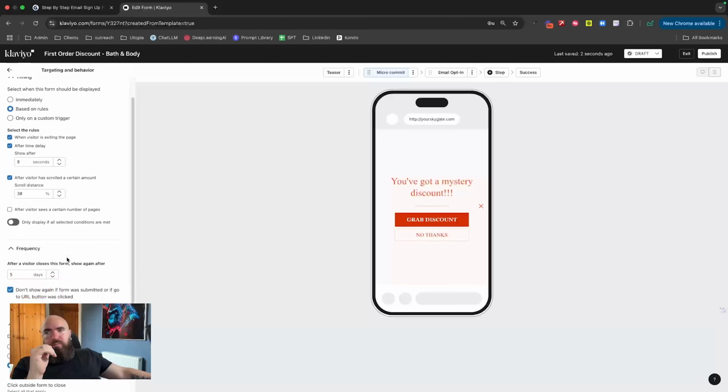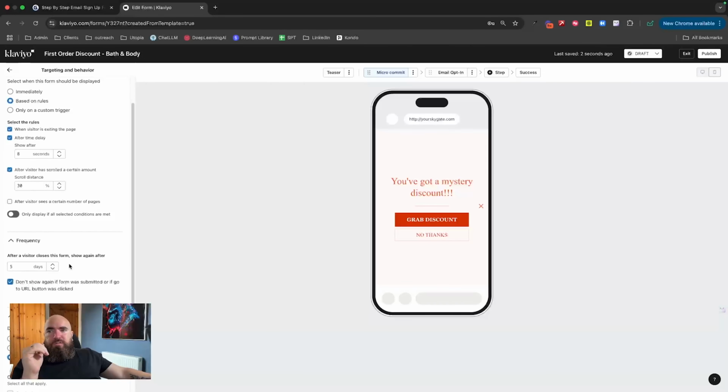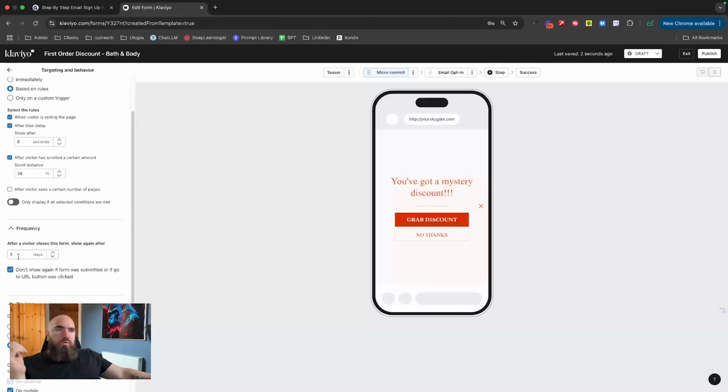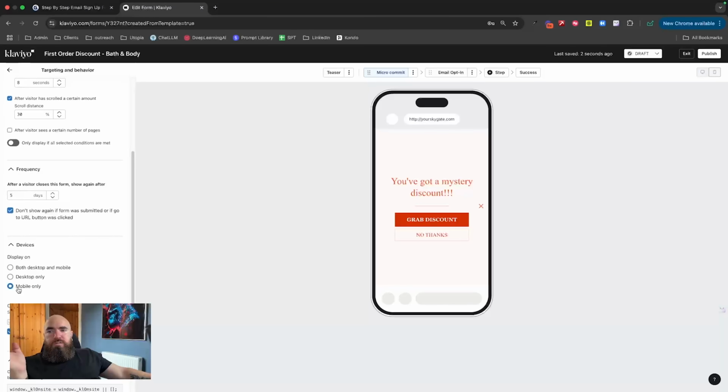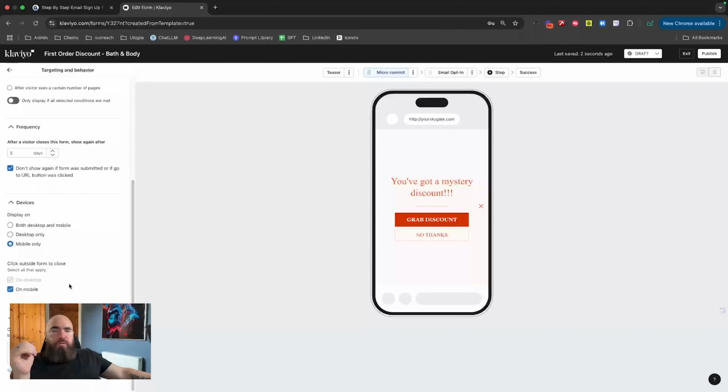As we scroll down, a couple of options here. After the visitor closes the form, do we want to show this again? Sure, a few days later, why not, in case they do come back. And then obviously don't show again if the form was submitted or the go to URL button was clicked, so keep that on.